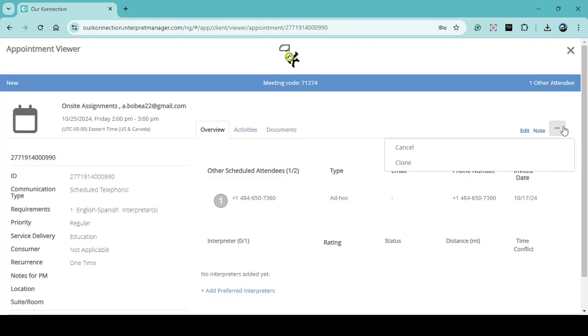Let's say if I want to cancel it, I just click here on the three dots and I can cancel it. I can clone it. Let's say that it's going to happen again or something similar, with all the information that I filled out. I don't have to fill it out all over again. I just clone it. But let me just cancel this.